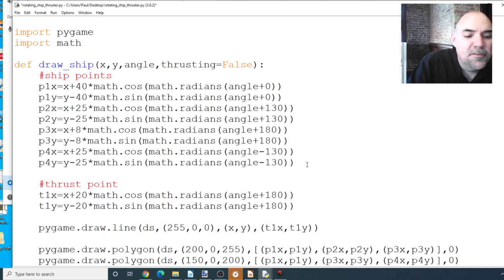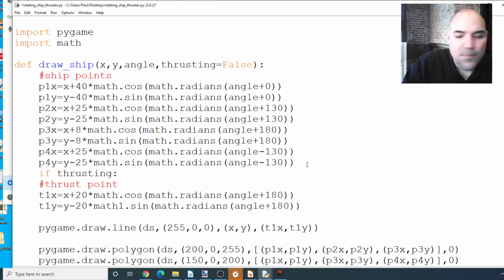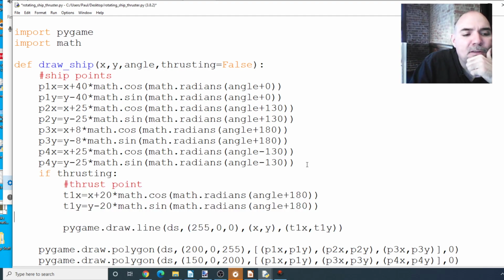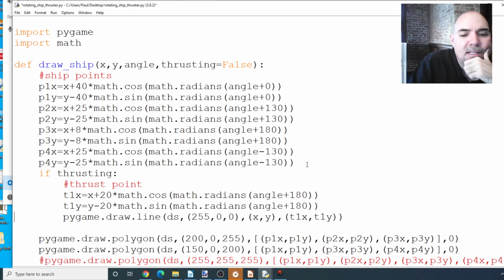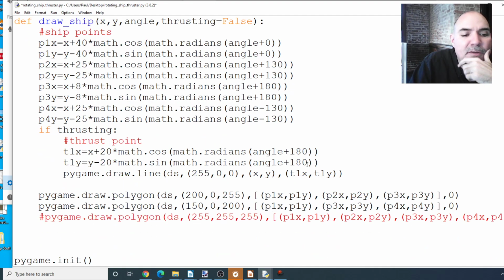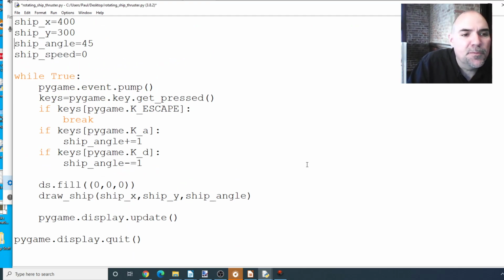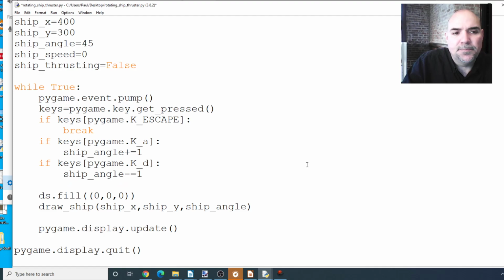So what I'm going to do is put all this inside of an if statement. I say if thrusting, which sounds a little questionable, but we're talking about spaceships. And then I'm going to move that in underneath that. So the only time I calculate that point and the only time I draw that line is when the ship is thrusting. Now down here where I call that, I'm going to add a variable that is called ship thrusting. I'll start it out as false.